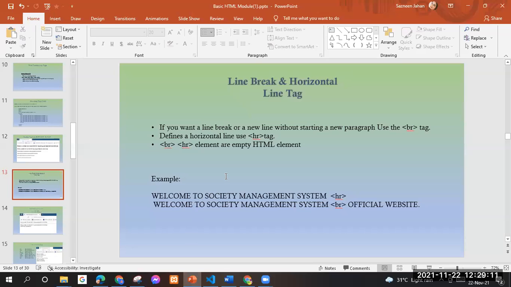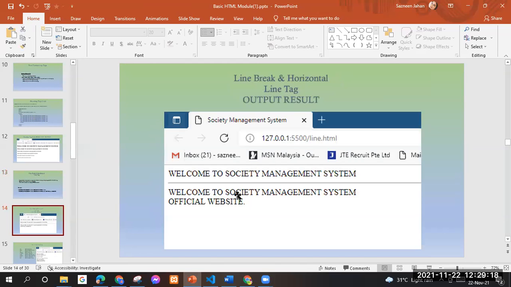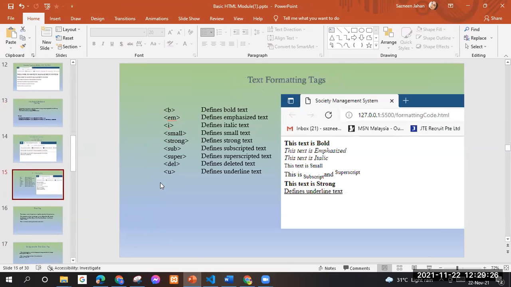So I hope you understand the line break or horizontal line tag in HTML. So this is the output that I just showed to you. Now we will go on to the next topic, that is text formatting tags.